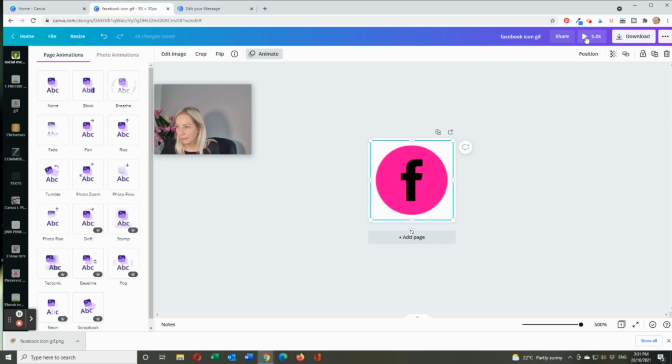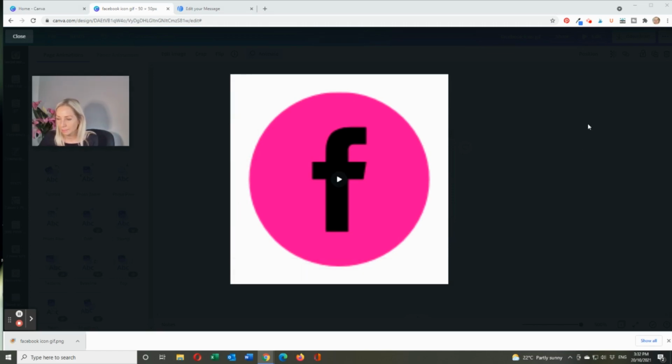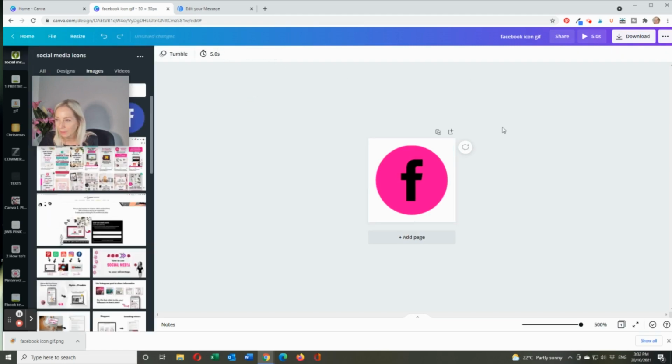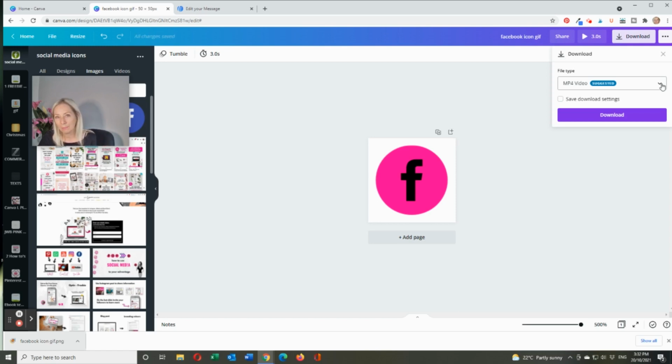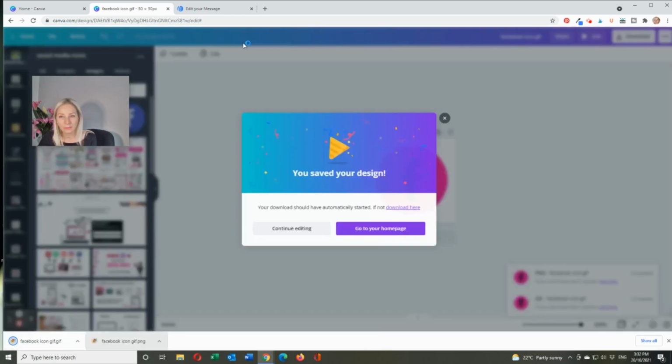Now, what we do now is you can go up on the blue part of the bar. It has like a play arrow, so you play it and it shows you how it will play when you upload it. But you can actually go, when you click off, it has a little timer in the lower part of the bar, and that's where you can adjust the time. So I'll just go 3 seconds. So now you've got to download it as a GIF. So we go download, but it defaults to MP4 video. So GIF is right at the bottom and we go download. So when we download it, it's Facebook icon GIF.